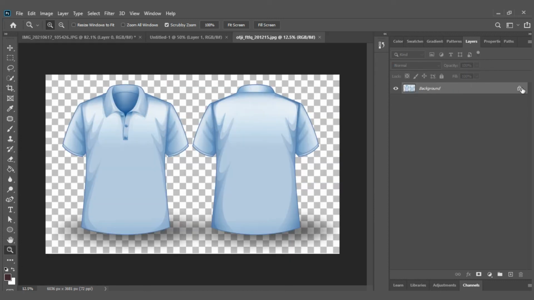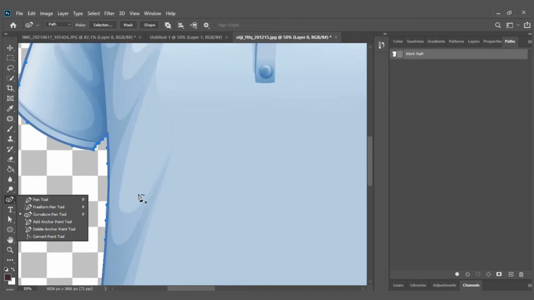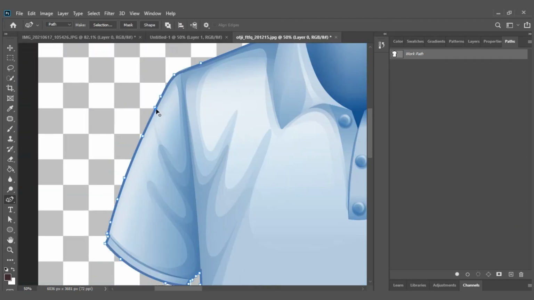Now let us remove the background of this image. Make sure that the selection of the shirt is precise, because we will be adding strokes to this image.